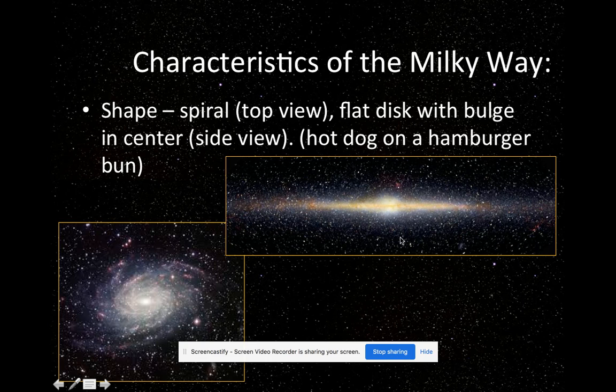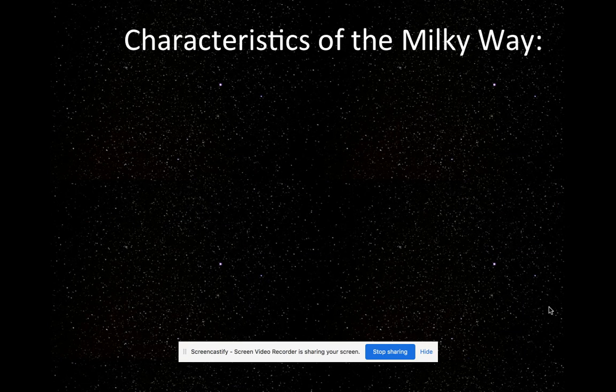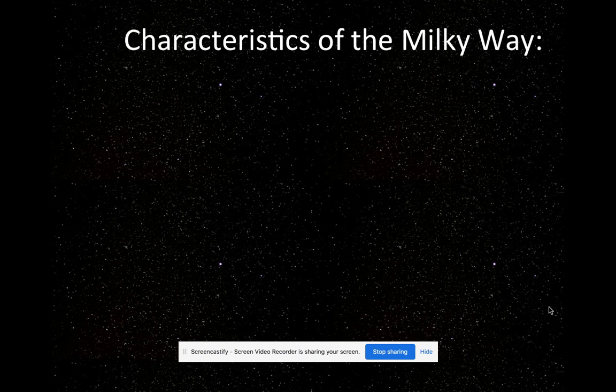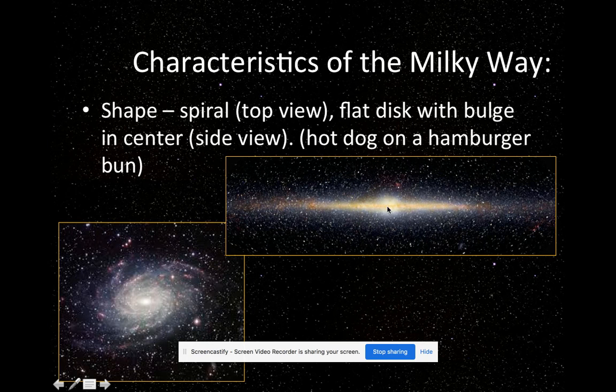So you're going to have a bulge in the center where most of the mass of the galaxy is located. And that's also where typically black holes are located, or the largest black holes in the galaxy will be in the center. Characteristics of the Milky Way. So again, if you look at the size, it's about 100,000 light years long. It's about 10,000 light years just through this bulge here in the center. So this is about 10,000 light years across. This is about 100,000 light years across.